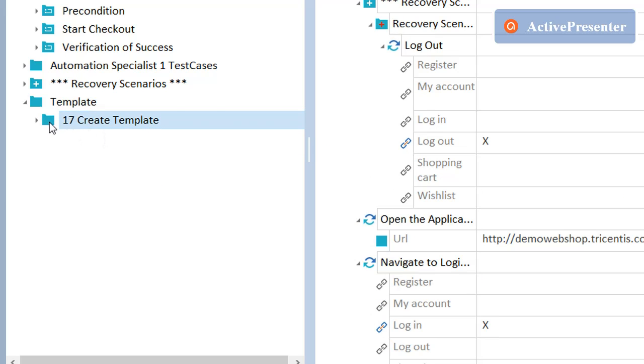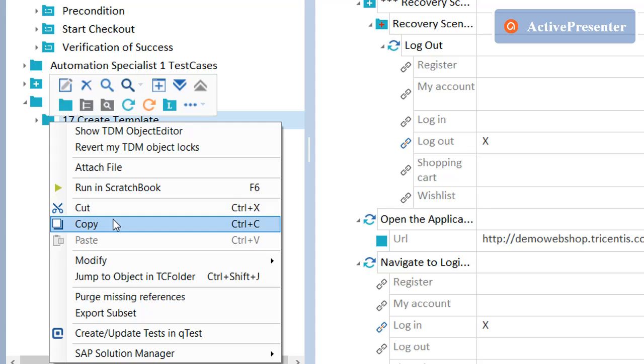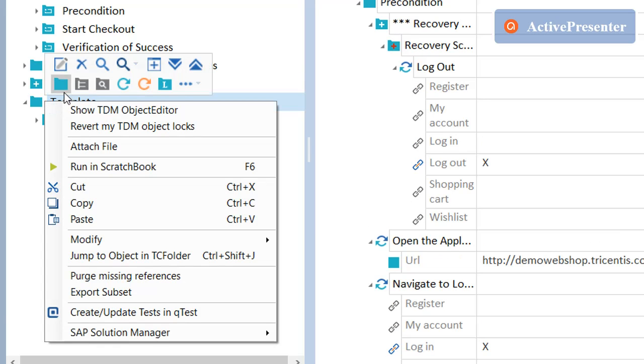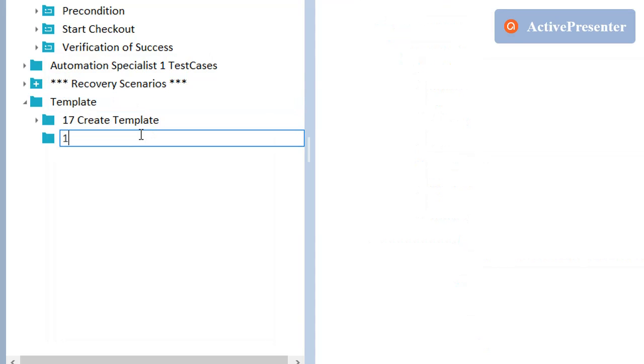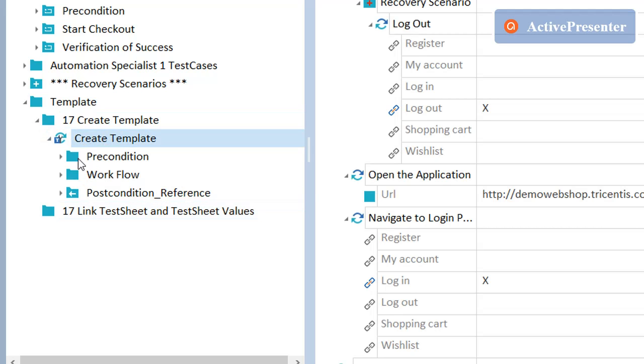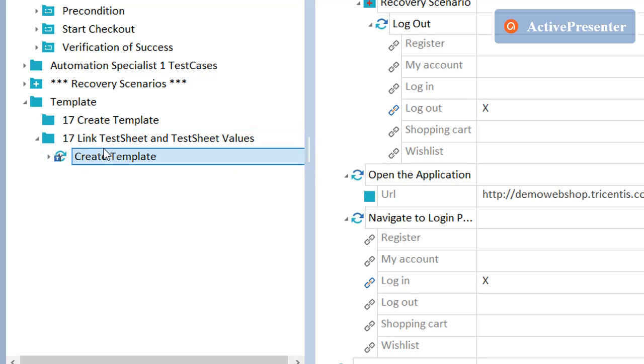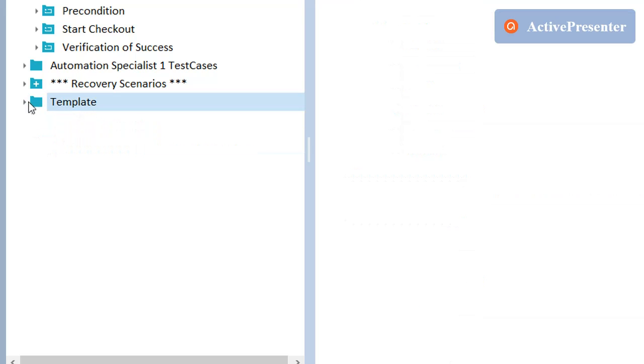Okay, so now let me just copy this folder again and paste it in the template itself, and then I would like to rename this as 17 link test sheet and test sheet values. Okay, and then let me pull this to here. Okay, link test sheet and test sheet values.